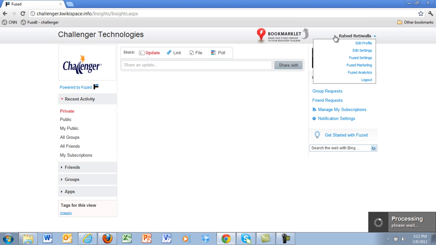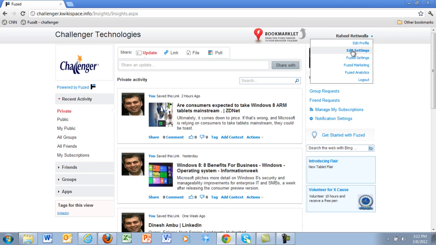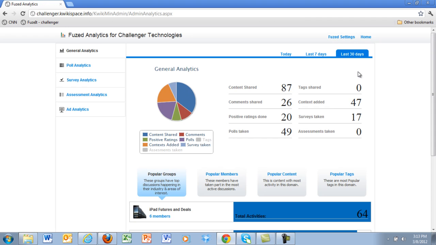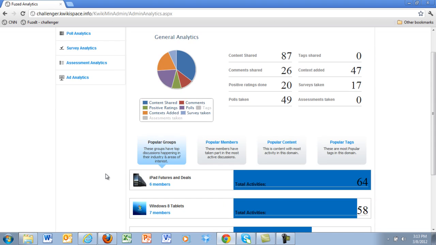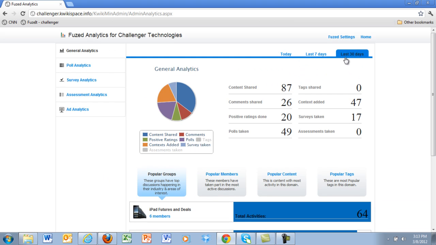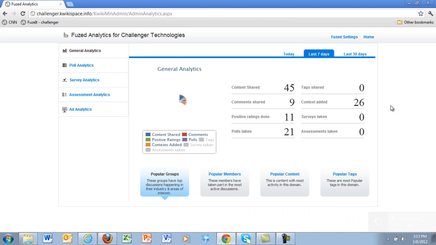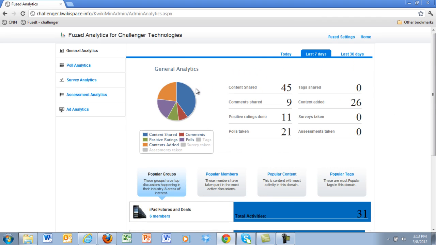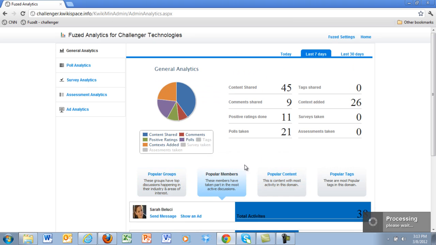If you are the administrator, you have access to Fuzed Analytics. Now, using Fuzed Analytics, you can do a variety of things. You can look at and understand across this Fuzed network, for example, what are the popular groups in the last 30 days? You can take the same view for the last 7 days or for today as well. And it gives you some very specific statistics on what's going on. You can see popular groups. You can see popular members.